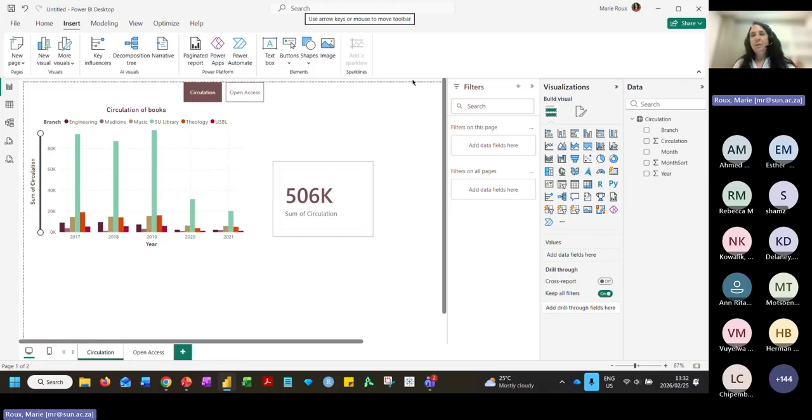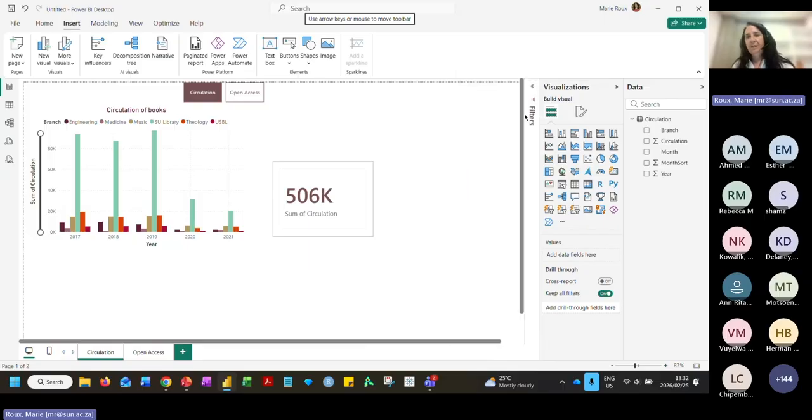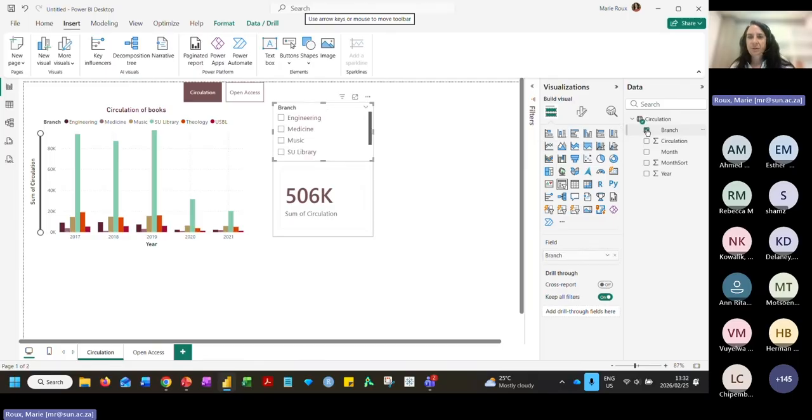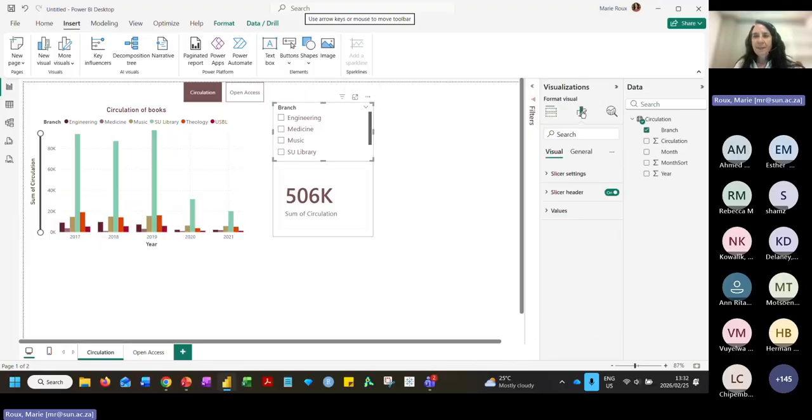I don't work so much with filters, so I'm going to close this filter screen there to make more space here and add a slicer. A slicer, you can also add with those items that you would like to filter on the specific page. I'm going to click on branch here. And then you can also go to format the slicer settings.